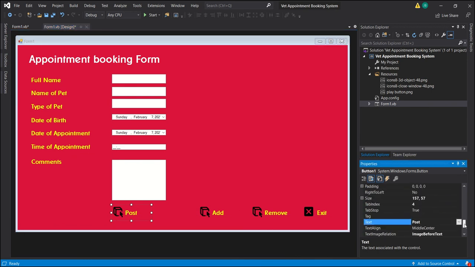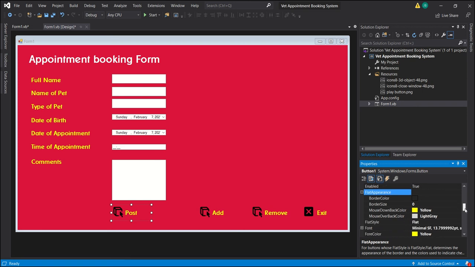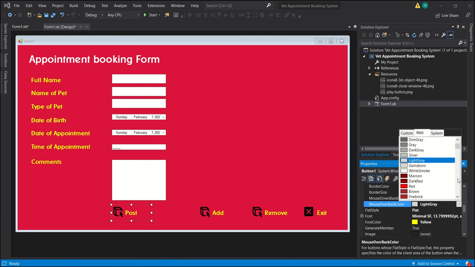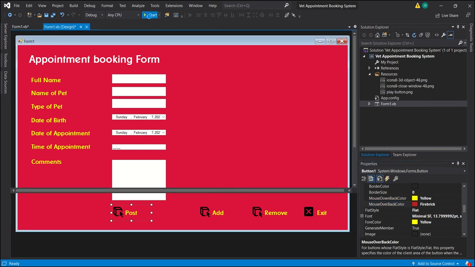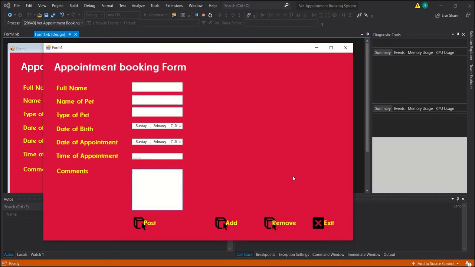So let's see the mouse options there. Okay, what you need to do is go to flat appearance. Under flat appearance, mouse over back color. You click on that and you change it to something else that you feel will be much better. What I think is I want something that matches with the background. So I'll make it Firebrick and see if that works. If Firebrick works fine with good contrast, then that should be fine.